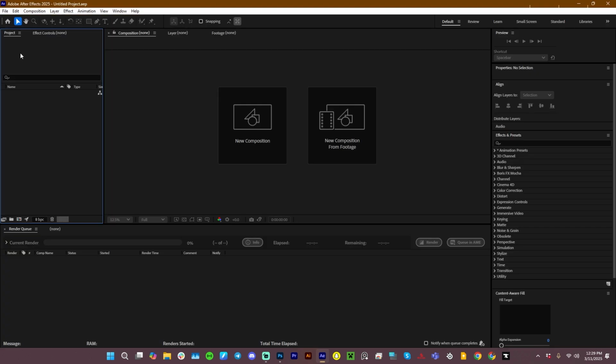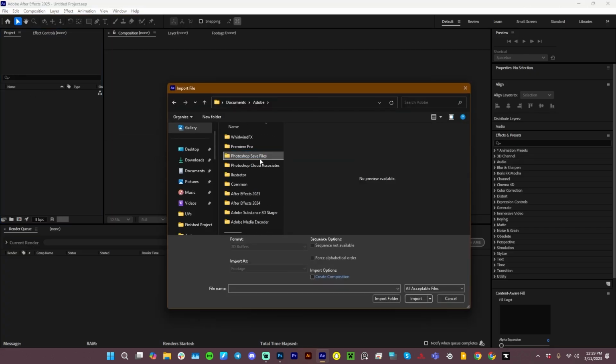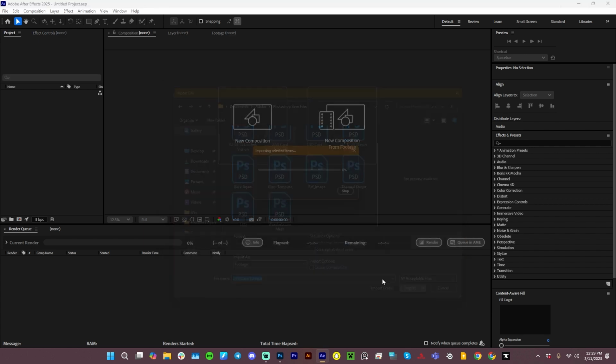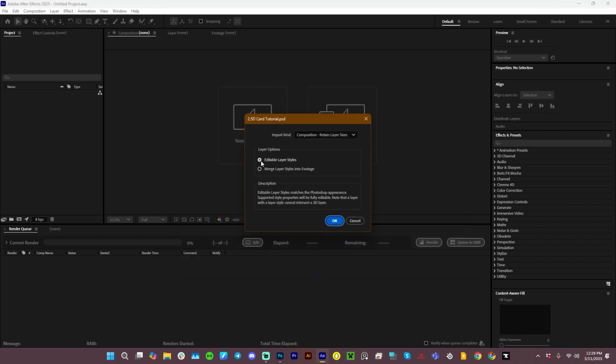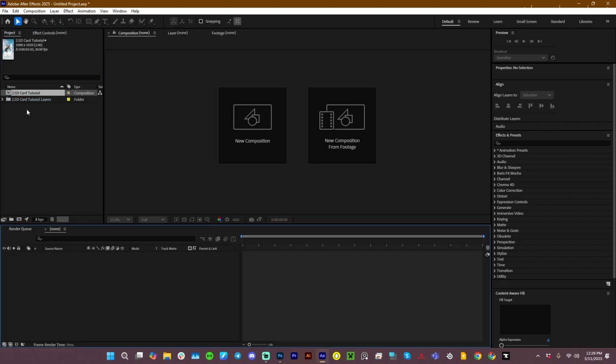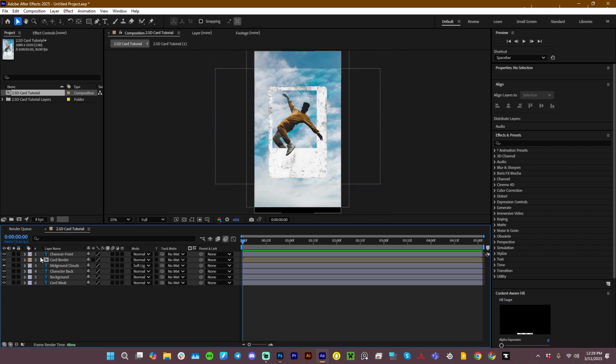I'm going to click here, go New Project, right-click, Import File. I'm going to go straight to my Photoshop save files, and we're going to go to that file that we just made. Import that, and what I want is editable layer styles, composition, retain layer sizes. So this is going to take that Photoshop file and turn it into a completely editable composition here in our After Effects file. So we've literally brought in all of those layers. They're all here.